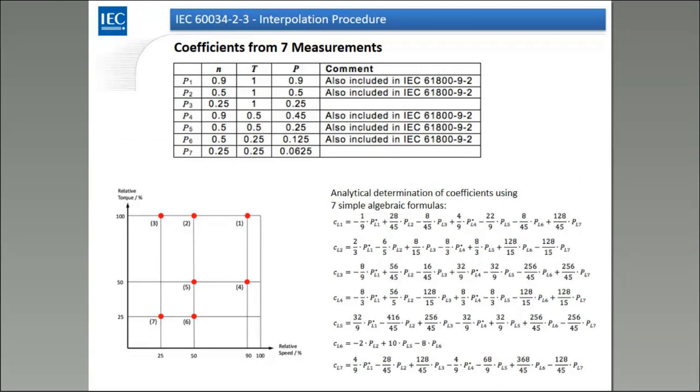How do you obtain those coefficients? Well, in an ideal world, you would get the coefficients from the motor manufacturer and you don't have to worry about anything. If the manufacturer doesn't give you the 7 coefficients, what at least he should provide are the losses in these standardized 7 operating points.